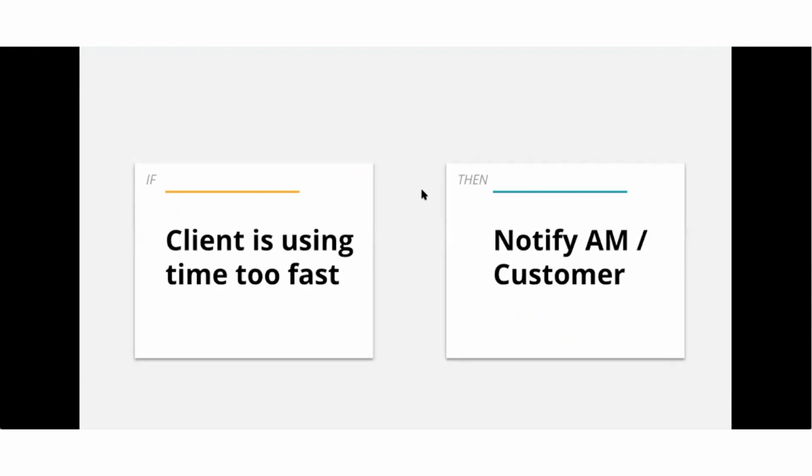Another one is client is using time too fast. So if you notice there's a high burn rate, you can set those rules up as a trigger and notify the AM and the customer as well if you like. So you're letting your account manager know that there's a high burn rate, there's a lot of work coming in. Is this normal? Reach out to the client. And we can also let our customer know as well that, hey, you are using a lot of time very quickly. At this rate, you're going to deplete your monthly allowance within the first week.